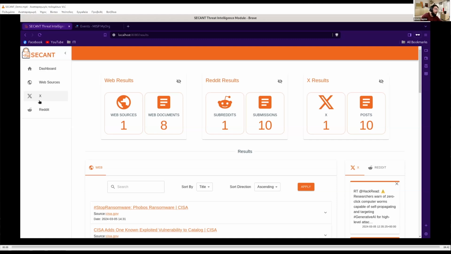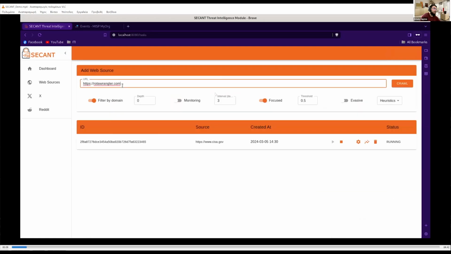So starting here, we have the dashboard of the threat intelligence module. We have 3 main crawler categories here. We have the web crawlers, seen here. We have then the social media crawlers, which comprise the Reddit crawler and the X, formerly known as Twitter, crawler. So starting from the web crawlers, here we have the main user interface.